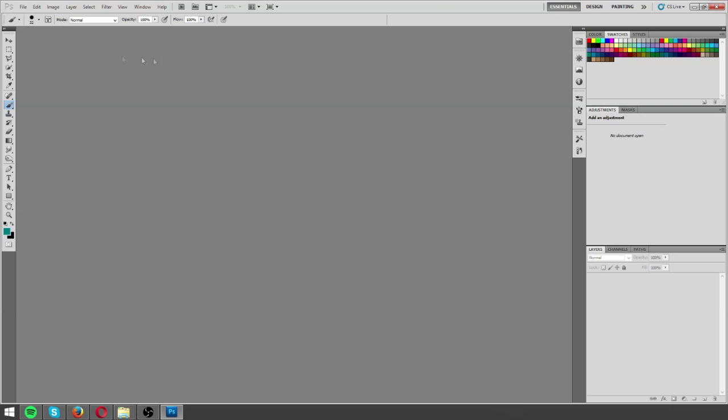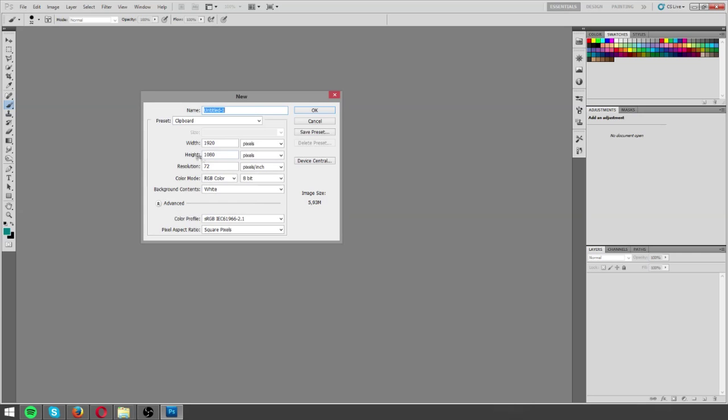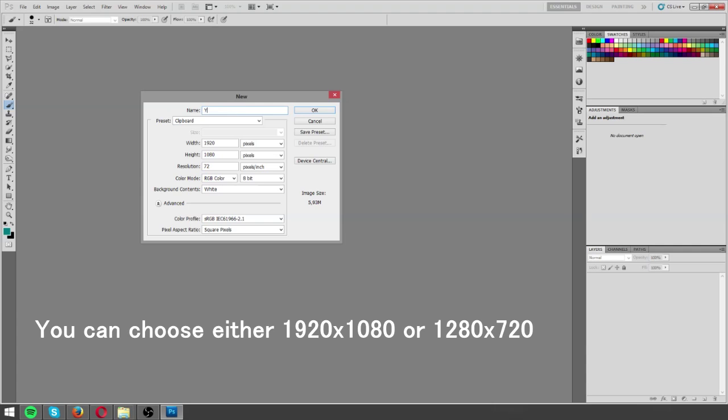So let's get started. We're going to go to the top bar, choose File, choose New, and we have the width and the height. These are the most important things. Leave the others as they are. You can name the untitled one YouTube Thumbnail. And we have 1920 and 1080 on these. These are the official sizes.